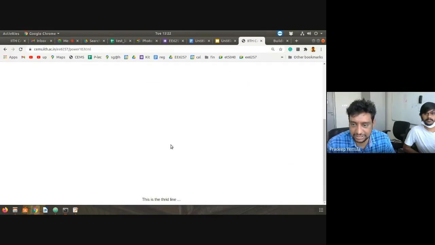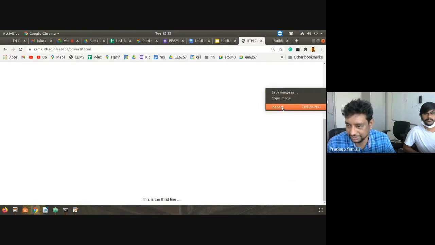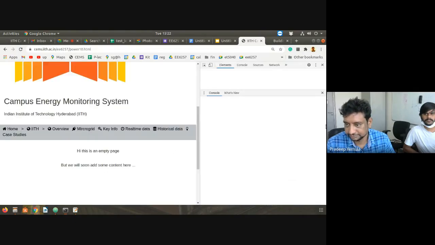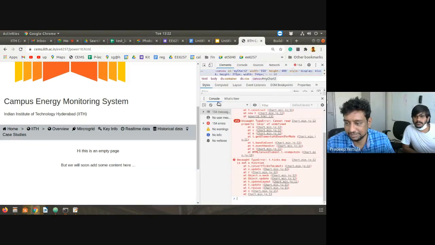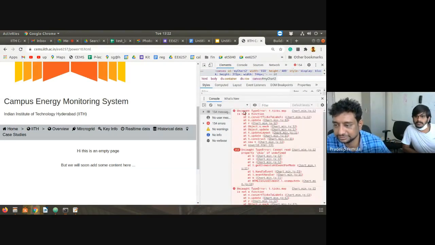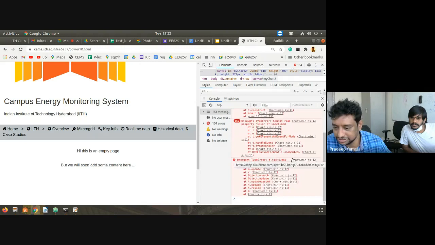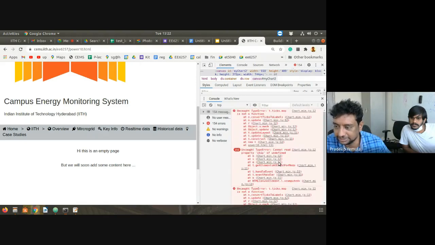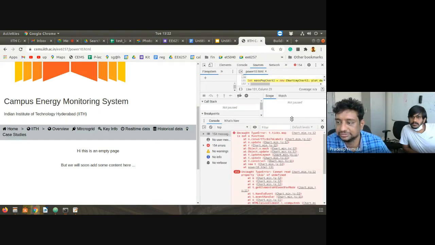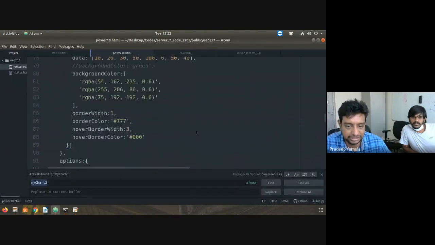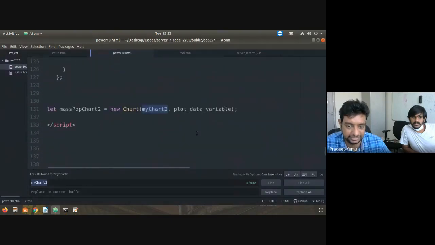So this time slightly bigger thing is coming. Probably there might be another error. Okay, ticks not taken. Okay, so this is the error which is coming from the chart JS. Okay, so power 10, line 131. Okay, so the error is coming from here.